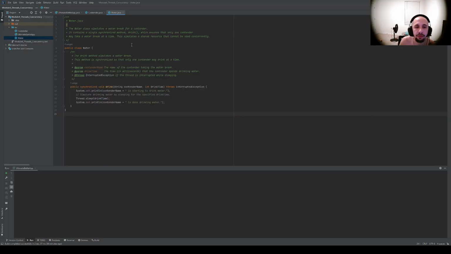And then we have the water class. Finally, the water class. In this one, I defined the drink method. This method is synchronized so that only one contender may drink at a time. This is mainly for the water breaks.